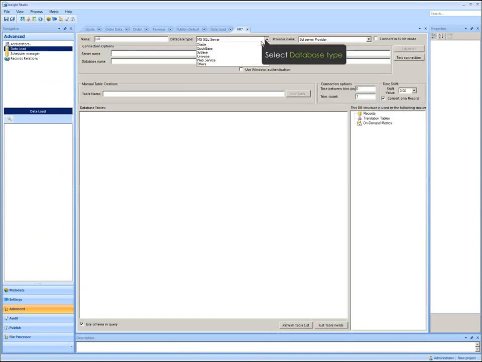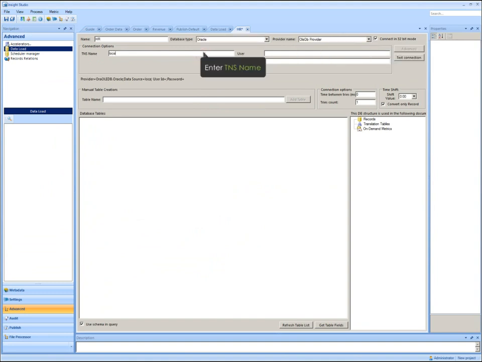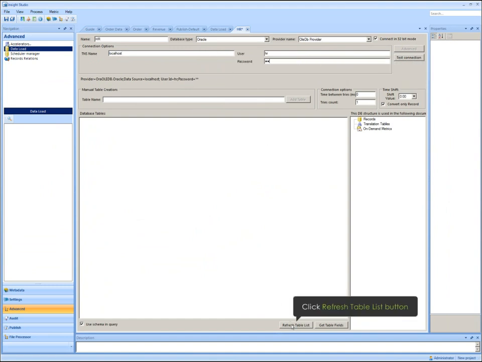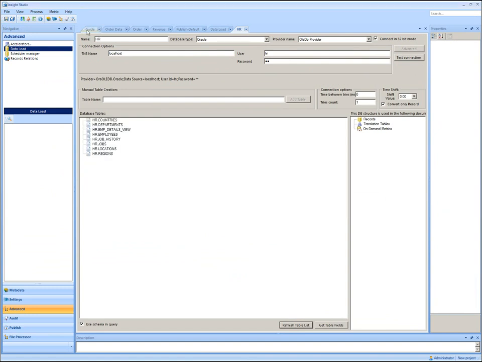I'll add and name my data source just like before, but this time let's connect to an Oracle database and simply enter our credentials. Here you will see that the system understands that since I'm connecting to an Oracle database, I must first select my database schema. Once I pick my HR schema, I see my list of tables.